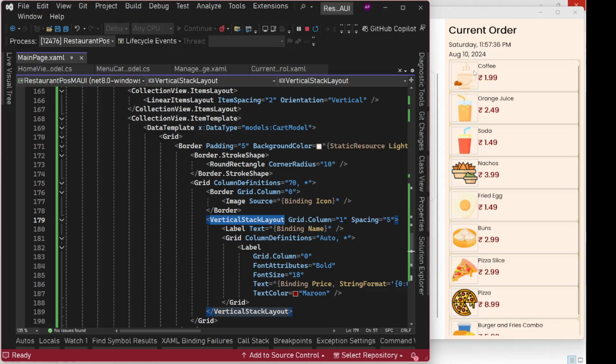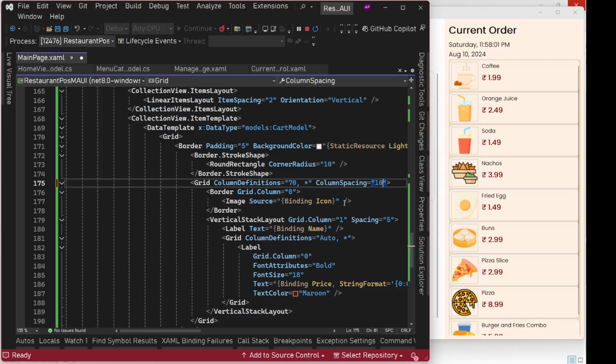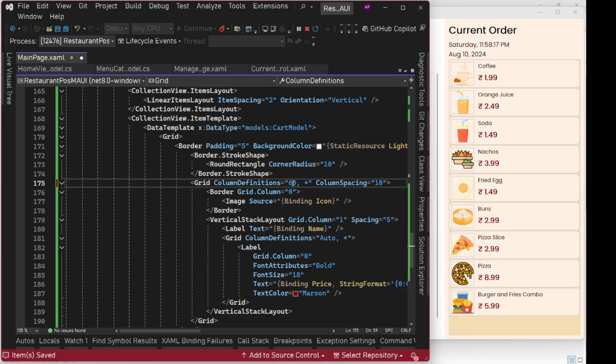And these two things now, this image and this coffee and this 1.99, these things are touching each other, so we need some spacing here as well. Both of these are children of this grid where we have column definition 70 and star. So here we will have column spacing of, let's say, 10. Now let's do this. Instead of 70, let's have it as 60, smaller.